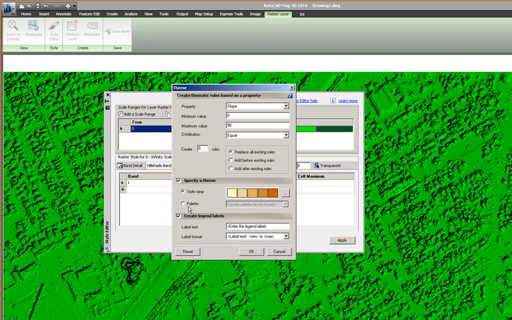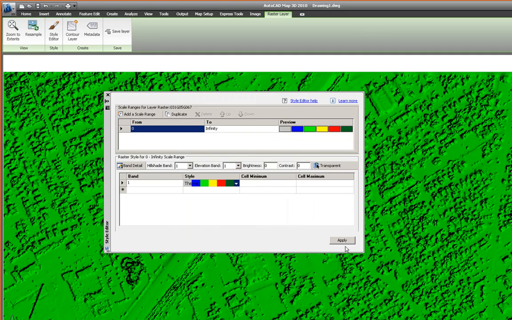What I tend to do is I tend to go down to the specify a theme area, choose palette as my type, not style ramp. And then if you go into the drop-down list here, you'll actually see that there's some DEMs, there's a web safe palette if you're going to post this data up to a website. There's actually a slope palette as well, so we'll go ahead and use that. You can create labels as well, but we'll stick with this at this point.